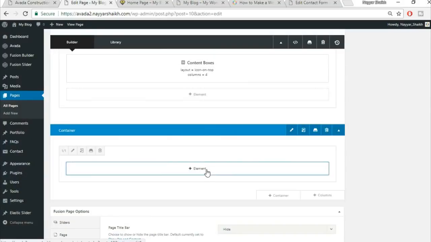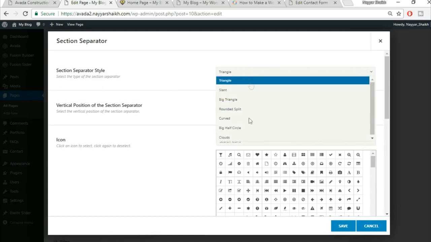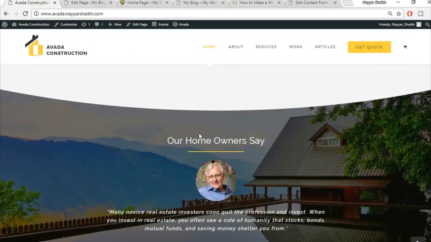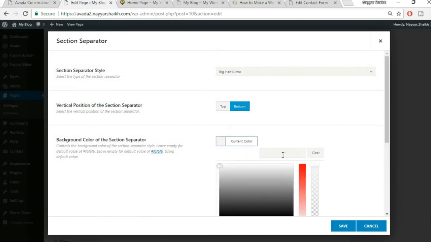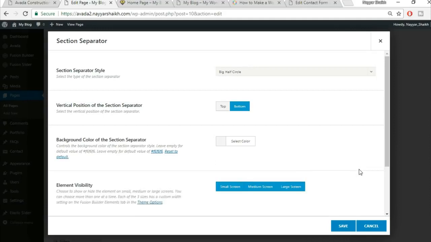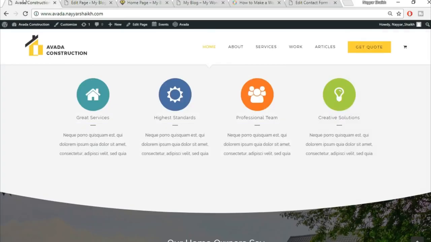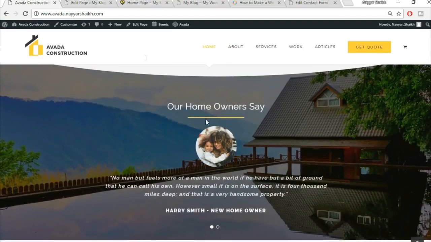So for that, click on this add element, search for section separator, sorry. Okay, big half circle, bottom, and background color this time should be this color. As you can see over here, this color is same. So background color should be F5 so that it matches with the above section background color. Okay, rest everything is fine. Just click on save.